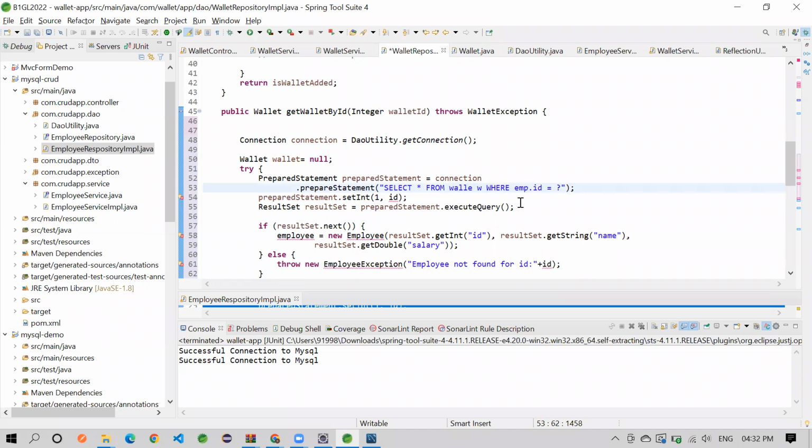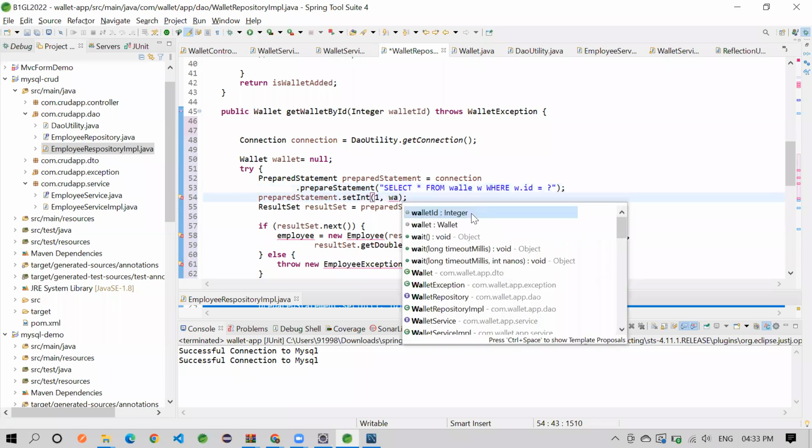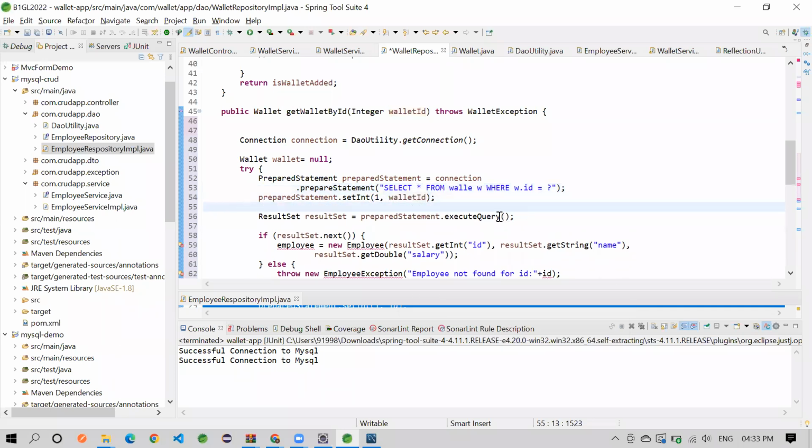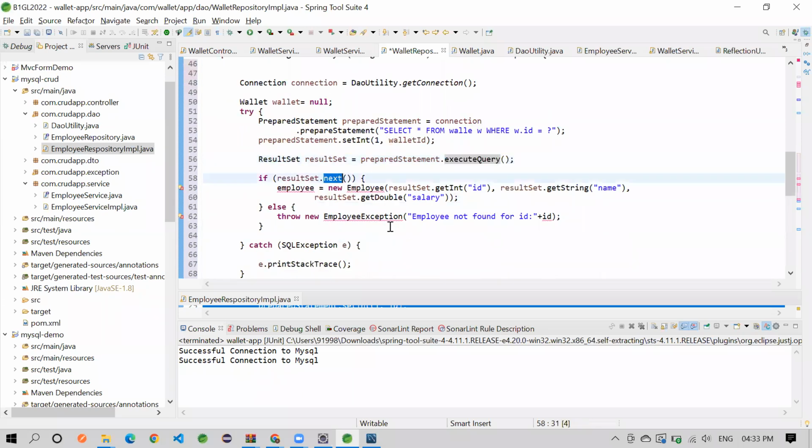So this is my table and this is my object. Oh, sorry, that is my reference variable. Equal to question mark. This is my wallet ID. So I'll try to execute this particular query. If I get the result, then I'm going to make it assignable to my wallet. So wallet gets the result ID.